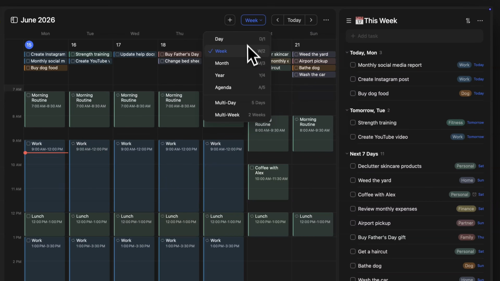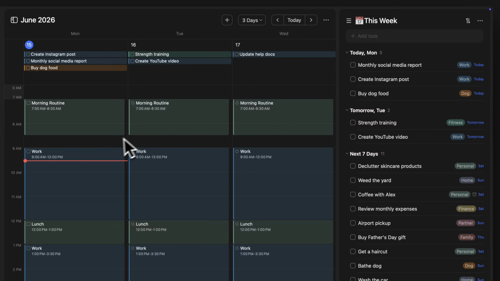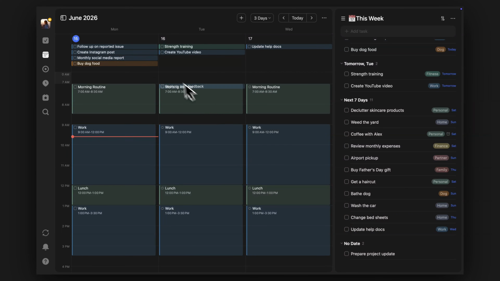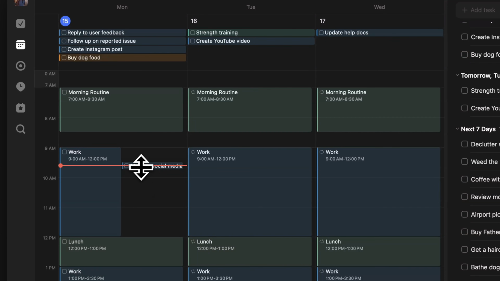Then, each day, usually the night before or the following morning, I review my schedule and decide what I want to work on today. Important tasks get dragged onto the timeline. That's it. Not everything needs a time block.